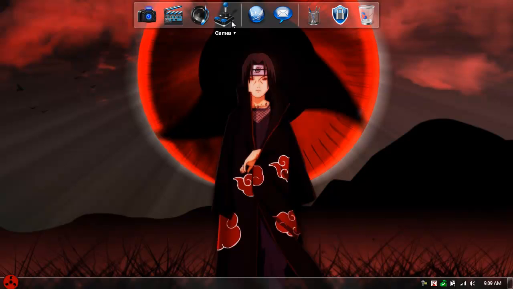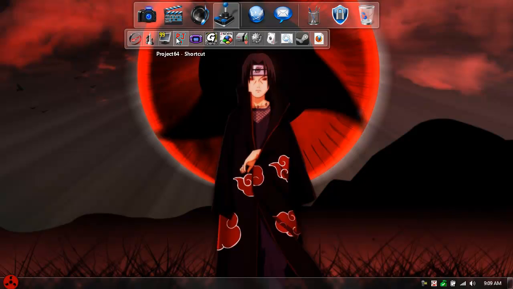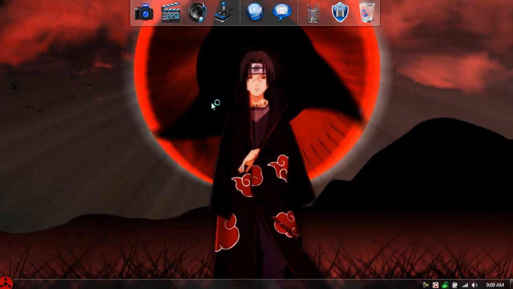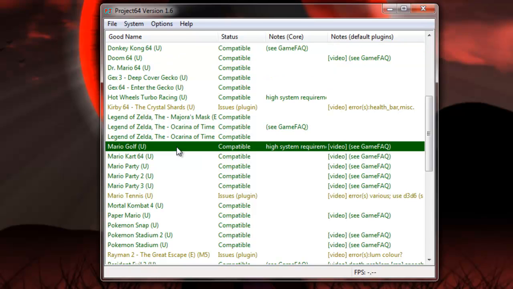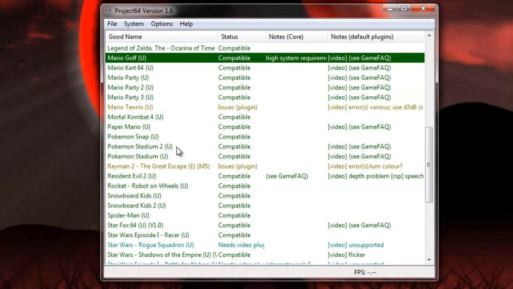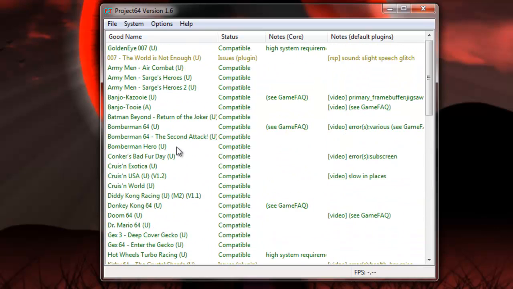Project 64 is probably one of the best emulators for Nintendo 64 games, and it has an archive ability, so wherever you put all of your ROMs, you can have it to where it pulls them all up at once in a folder.